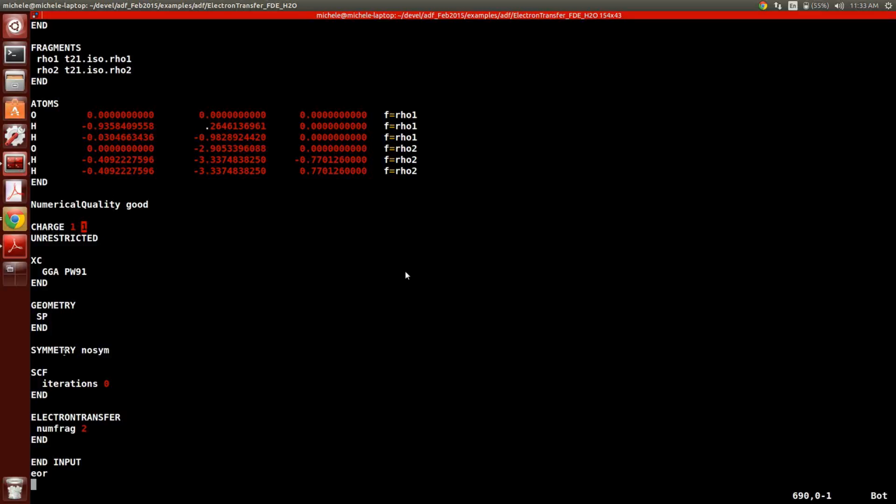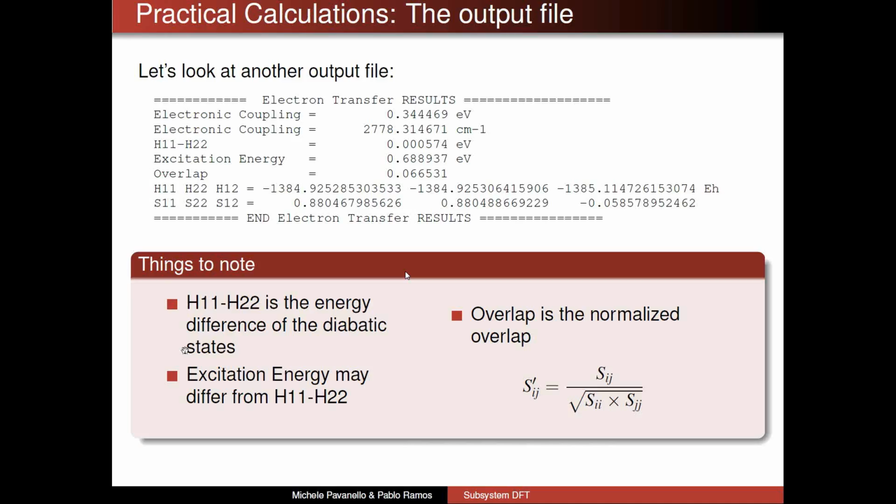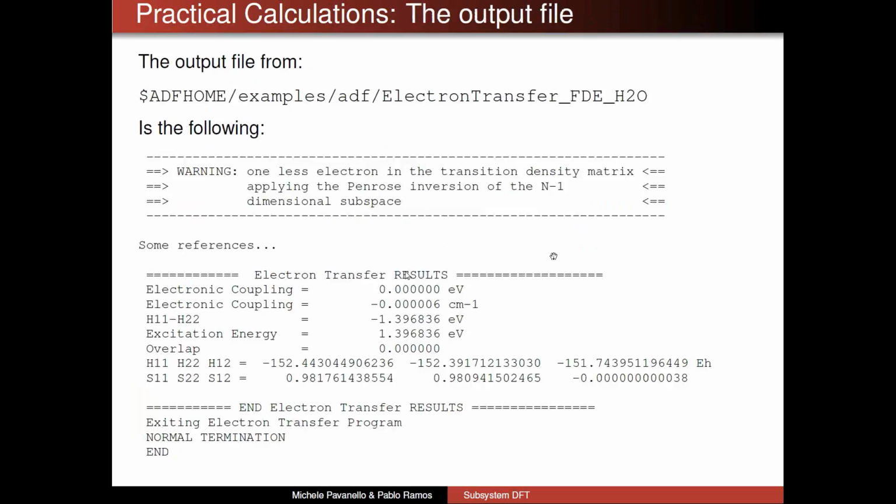We do not allow any SCF iterations. However, unfortunately, ADF will run one and build the Fock matrix. That may be a bit time consuming, and I apologize for that. There is nothing we can do at this moment for that. And so for this water dimer, the default values for everything work just fine. So you put just electron transfer num-frag 2, and that runs the calculation and gives you this output that we discussed before.